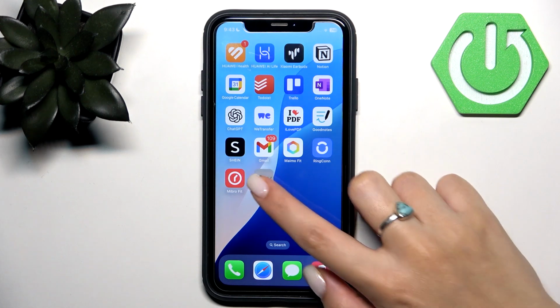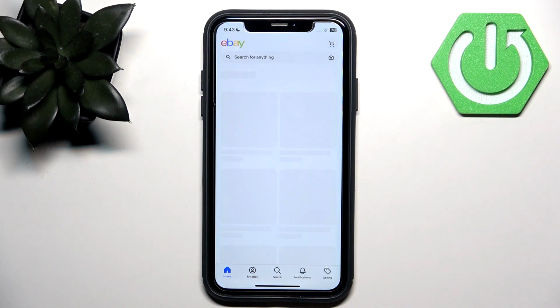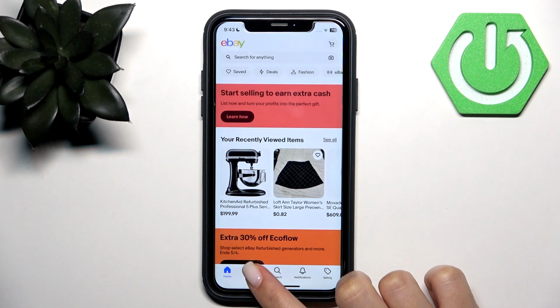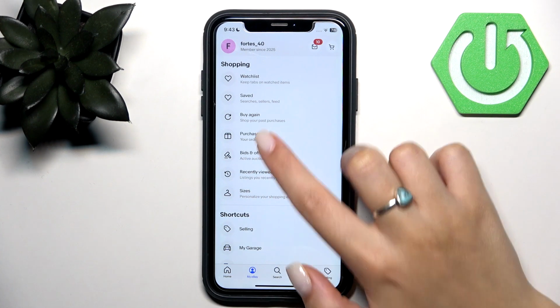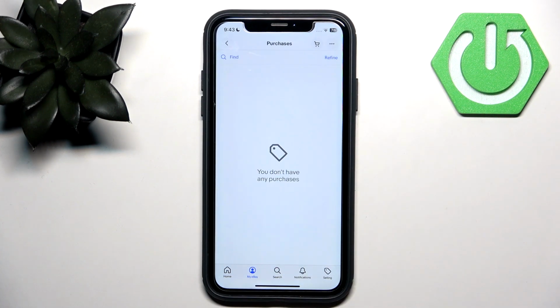Firstly, open the eBay application on your device and then enter the My eBay section at the bottom of your screen and then find Purchases. So here, as you can see, I don't have any purchases, but anyway, I will guide you through the process, and I'm convinced that you can do this.